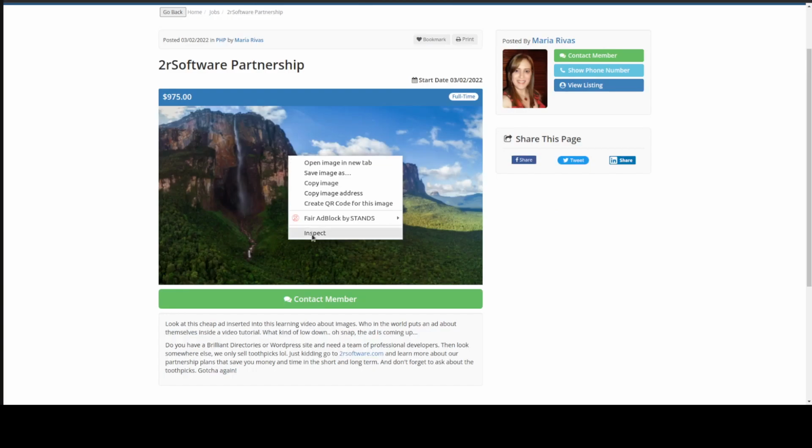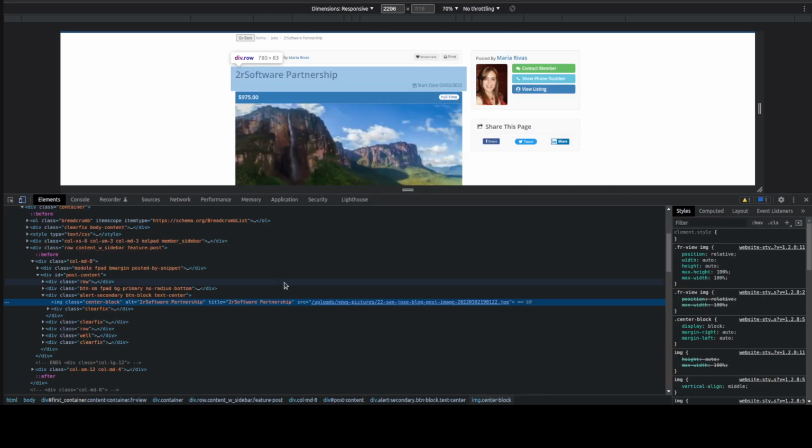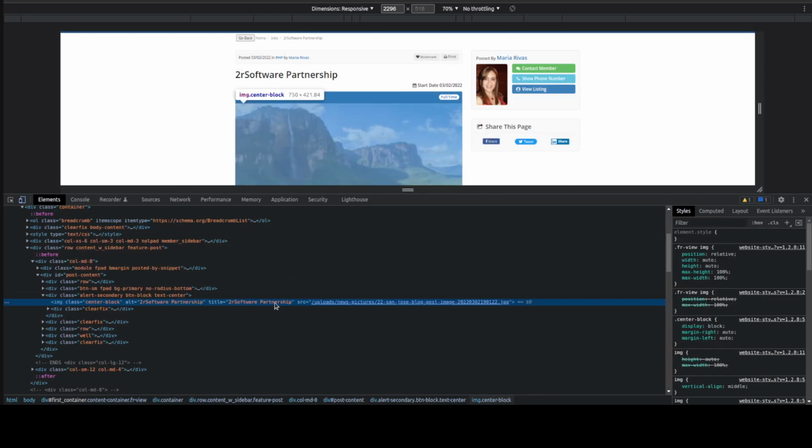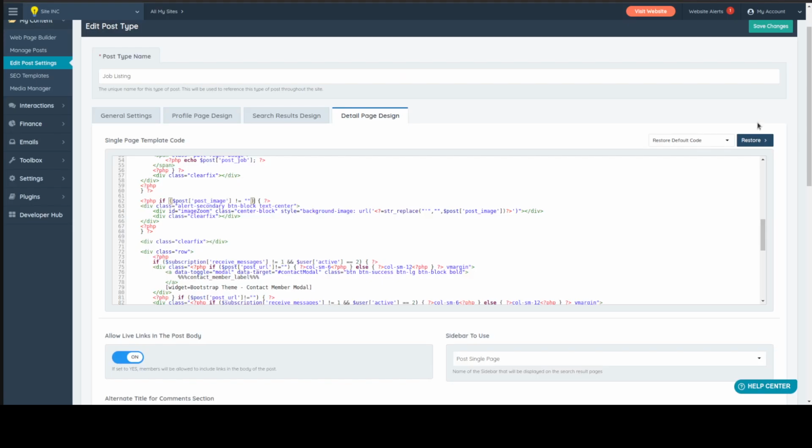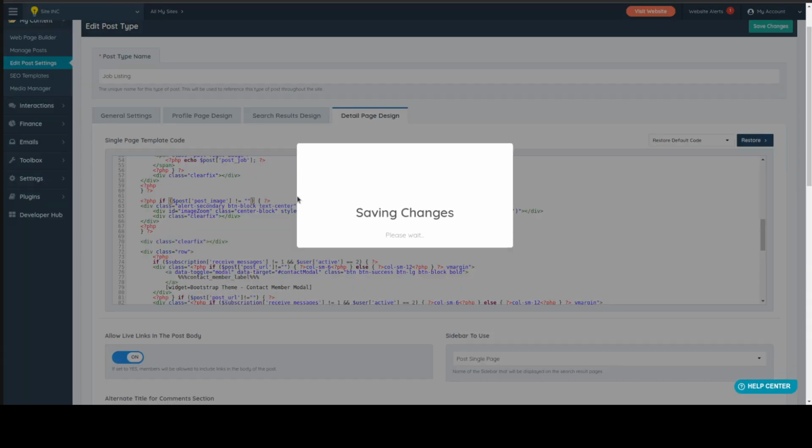Before I save this, I need to know what the width and height of the original image was. So I'm gonna right click, inspect, and if we hover here, you can see in the actual page, there's a little tooltip that says image.center block, and then it says 750 by 421. Let's round that up to 420. So 750 by 420. That's very important to know there. Let's save this here. This is the only thing that we needed to do here, at least for now.